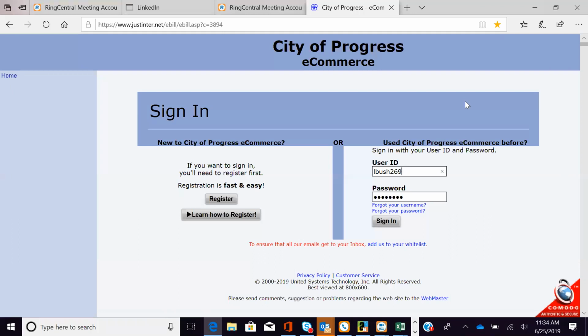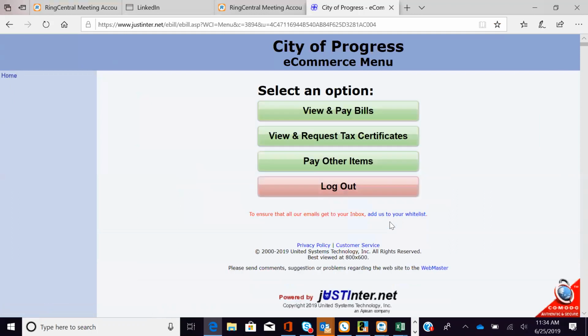In this scenario, I'm going to pretend like I am one of your customers and I just got a notification you've got a new utility bill. As soon as I clicked on the link, it takes me right here to your portal. It has your name, your logo, and I'm going to log on and I'm going to look at my bill and I'm going to pay my bill.